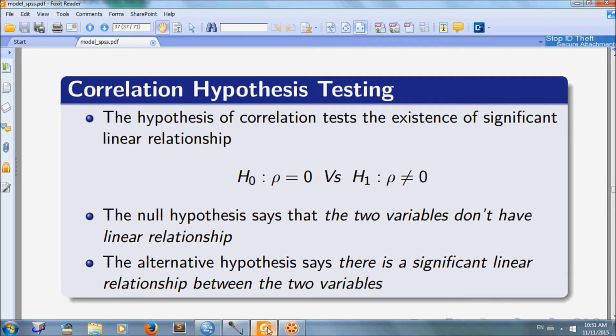So by formulating this kind of hypothesis, we are saying that the null hypothesis is interpreted as the two variables, in our case TV and sales, do not have any linear relationship. And the alternative is saying that TV and sales have a significant linear relationship.